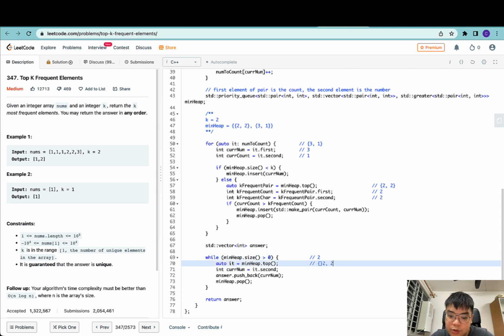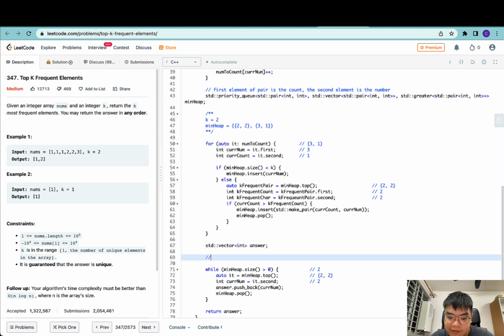In this case, this will be 2, which is the second most frequent element in the priority queue. We will get the current number, getting 2, and we will push back the answer with 2 over here, and we will pop the minimum heap. Now the minimum heap size will be 1, and this will contain the final pair inside the minimum heap. This will be 3 and 1. Current number will be 1, and we will push back 1 to the answer here, and we will pop the minimum heap of its final pair.